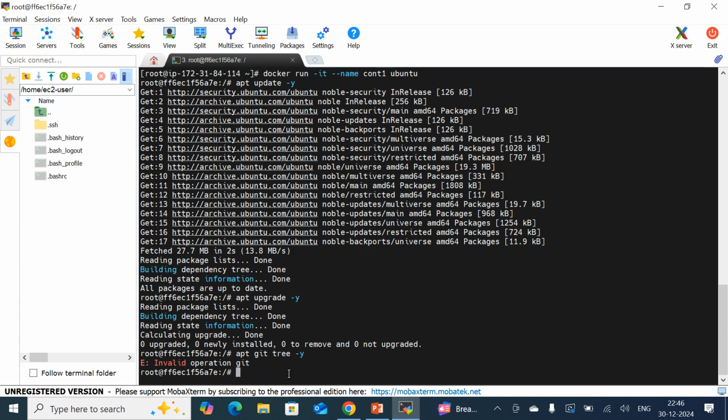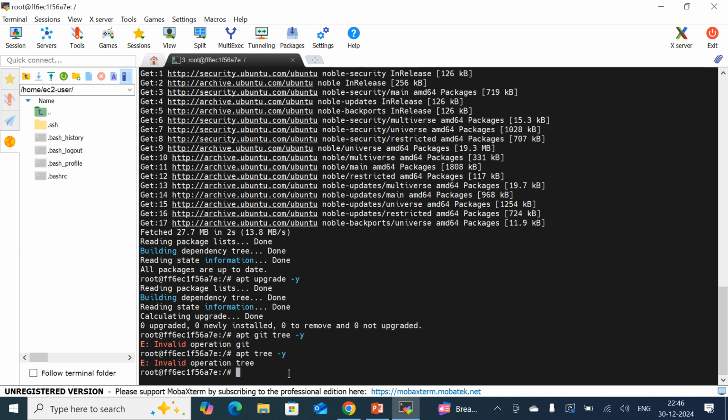Just check whether it is going to install or not. Here it is showing that the operation is not okay. Fine, no worries. I am going to install the tree version. I will check whether tree is installed or not.